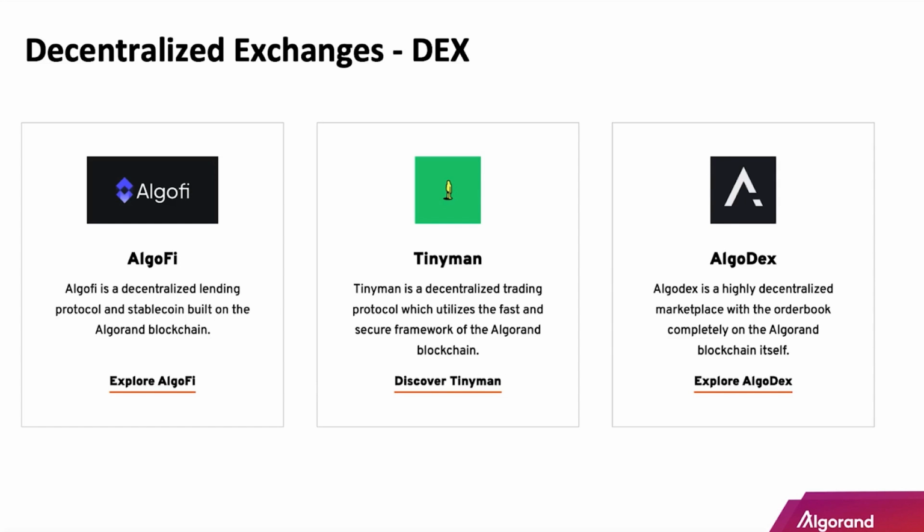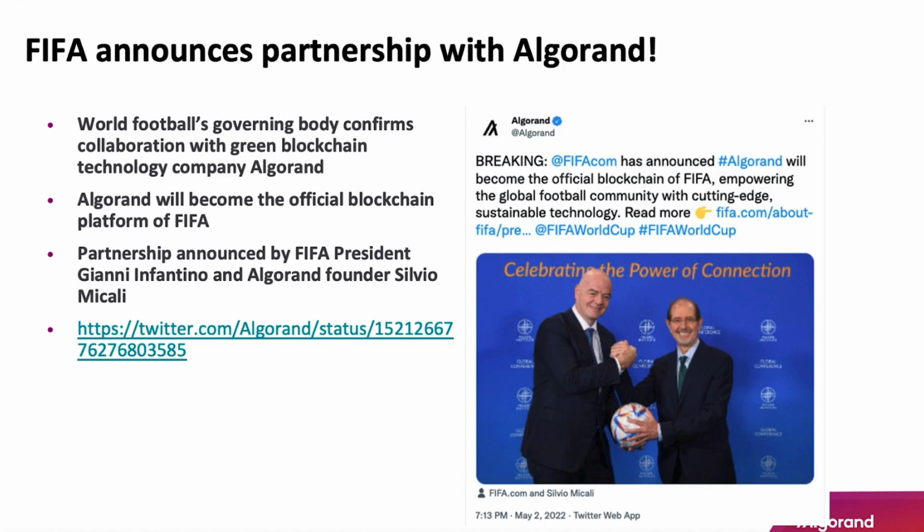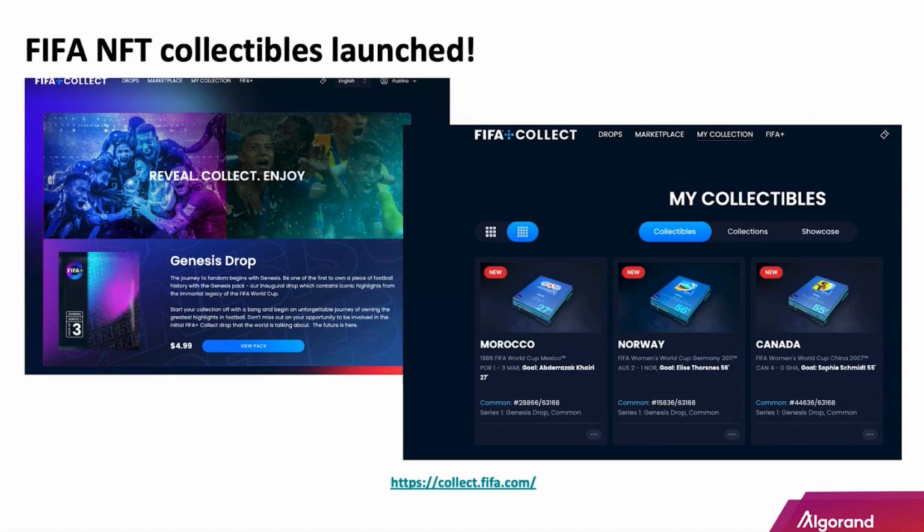Also, you get these decentralized exchanges. Tinyman, I like that one a lot. These are fun to start taking a look at for enhancing your returns. We also announced a partnership with FIFA, which is just amazing. World Football is using the Algorand blockchain to run the whole organization, which is really phenomenal. And if you take a look, they just launched last week FIFA NFT collectibles. Remember I talked about baseball cards being collectibles.